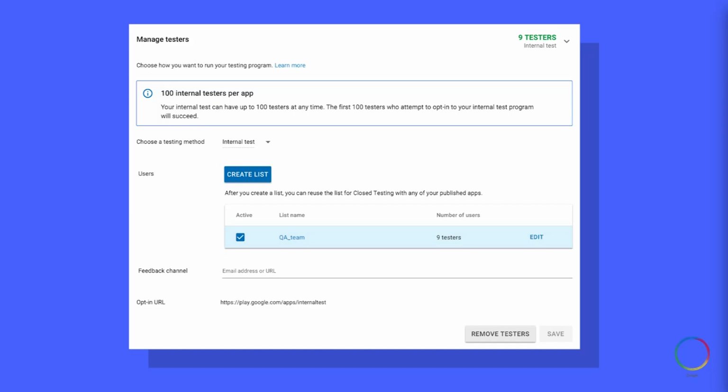You can see here how it looks in Google Play Console. To set it up, she creates a list of emails of up to 100 QA testers from her QA team. They receive an opt-in link that they need to click, and that's it. As soon as the new version is published on a testing track, her QA testers will get the update.